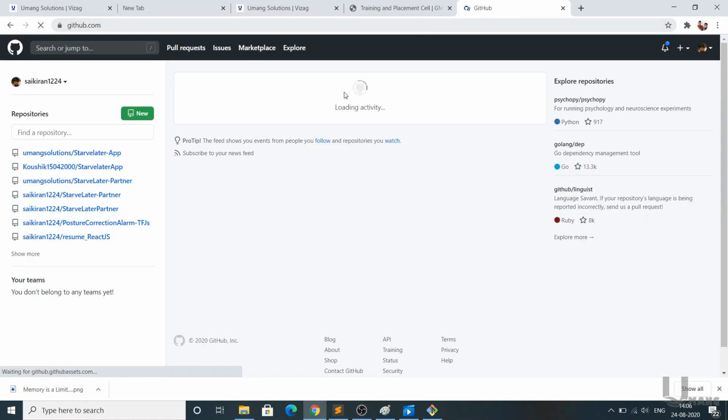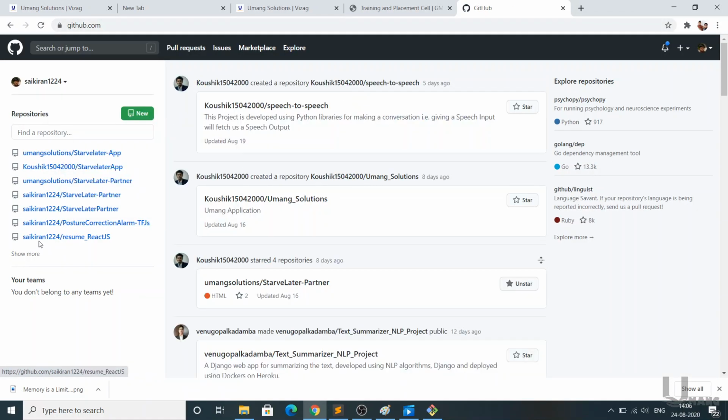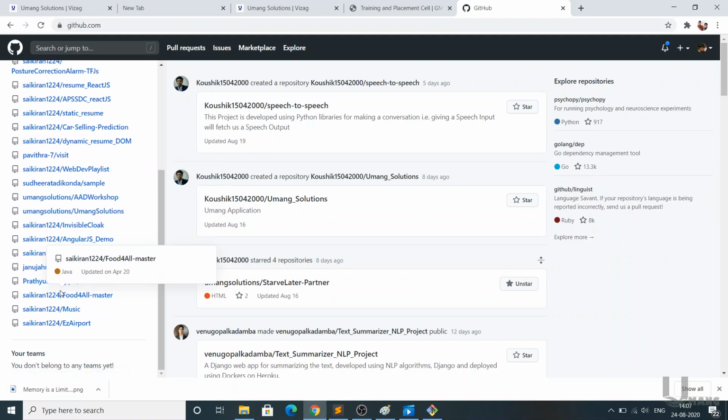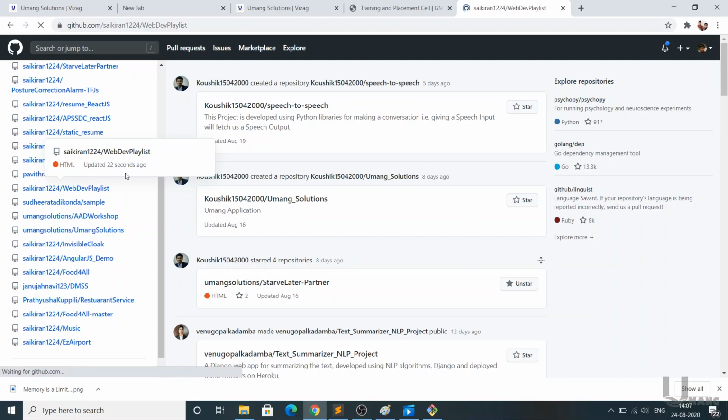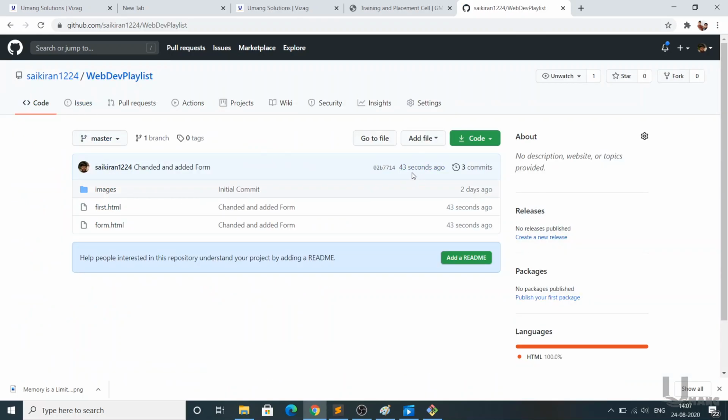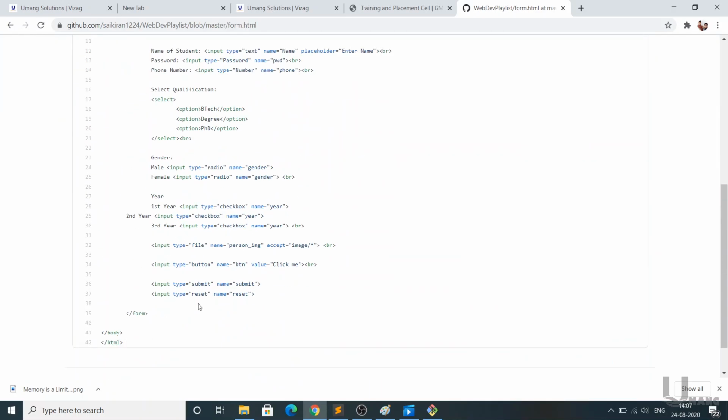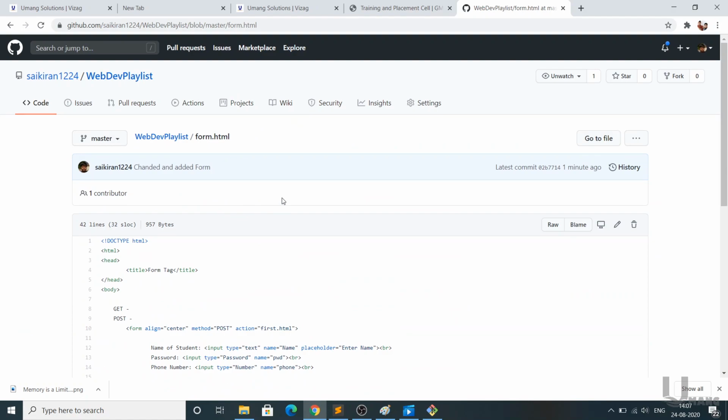You can check whether the code is getting committed or not. I am going to open my GitHub account, and the repository is Umang web. See, this is the web dev repository. You can see here updated 43 seconds ago, I just updated it now. You can see the form.html file which I have added now. If you want to access previous code like first.html, you can access it directly from Git. That is the advantage of Git. So after completion of every video, please use Git. It will be helpful for you.